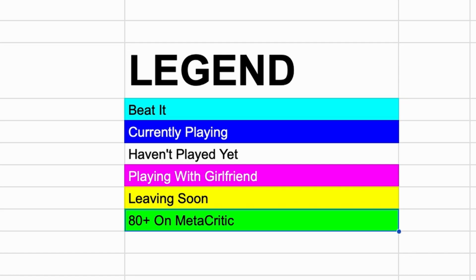And green is indicative of quality, so anything green is 80 plus. It's basically like a must play. Everyone loves it, critics and users. Yellow is leaving soon, which is very important. And then we got some co-op games that I'm playing with a girlfriend. So let's go back up to all the games.